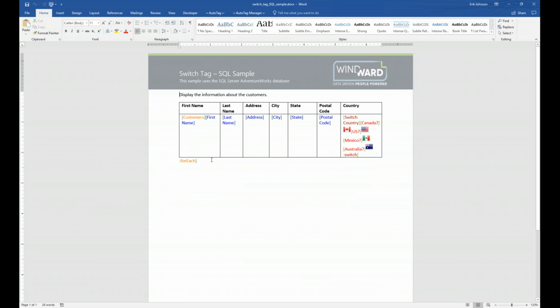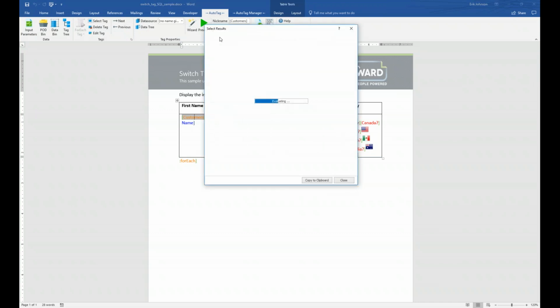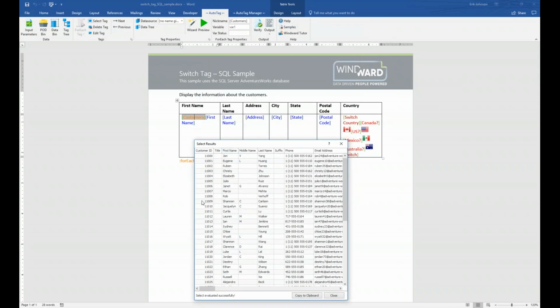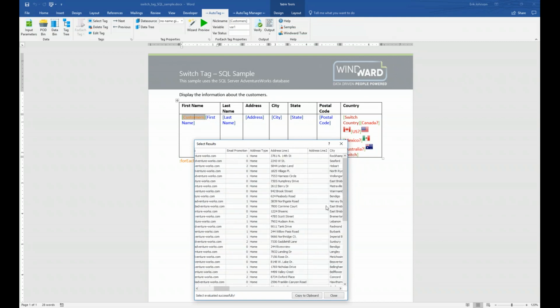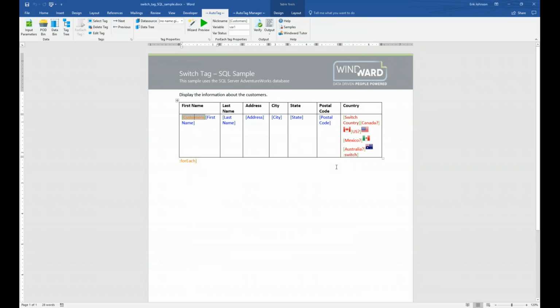So here we have another table containing some customer information, displaying information about customers. Here we have our customer for each tag. I'm going to preview it to see what it's returning. And here we're getting the customer IDs, first name, middle names, a bunch of different information relating to the customer. And then we're going to be displaying the first name, the last name, the address, city, state, postal code, all through out tags. And then there's this country column.